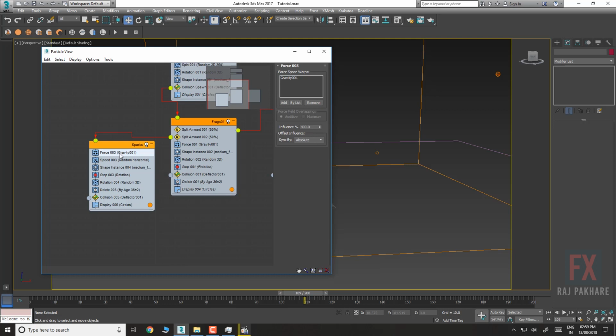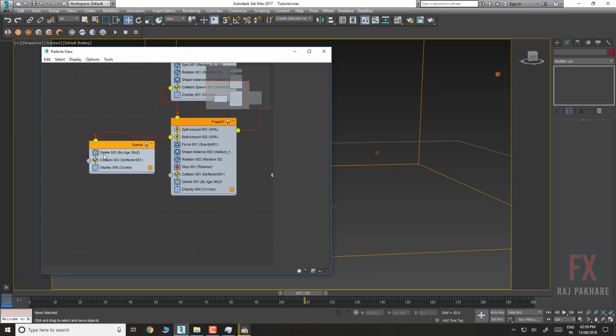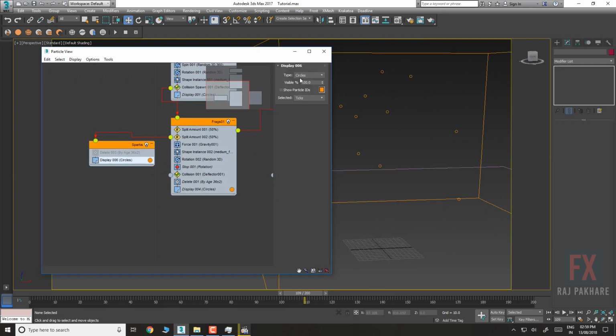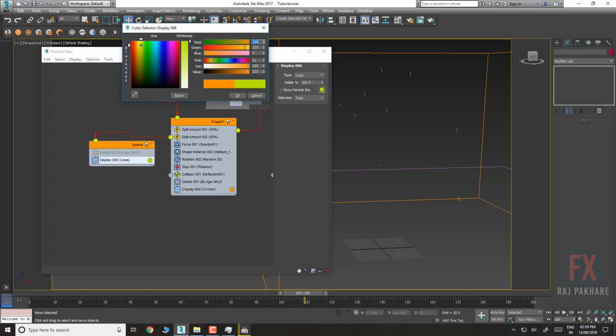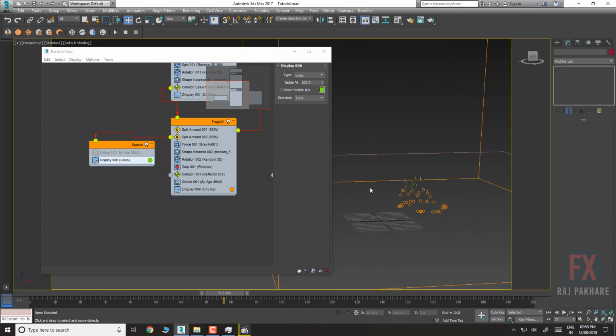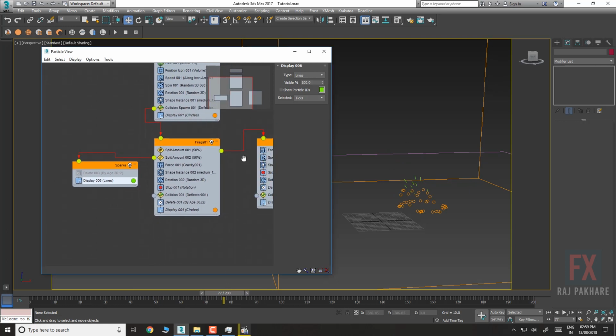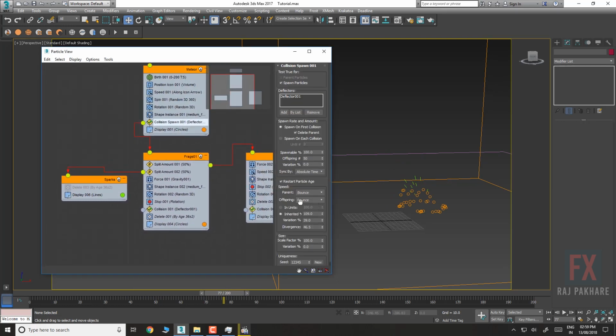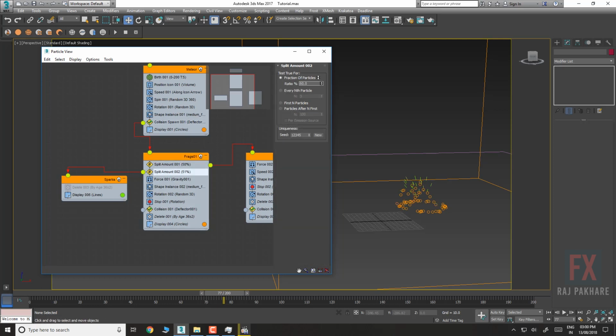And we don't need gravity, we don't need speed, no shape instance, no stop, no rotation, and no collision. So let's display it as lines, change the color. So as you can see, we're having sparks here. You can increase the offspring amount as the events are getting split up, so we need more particles.